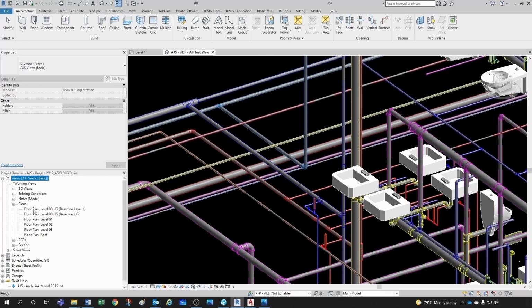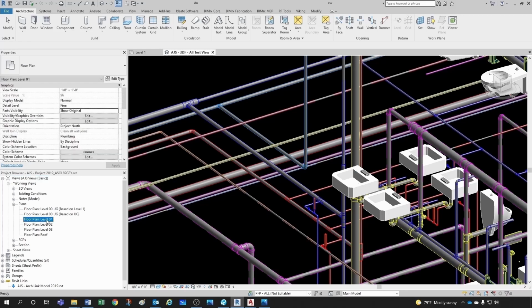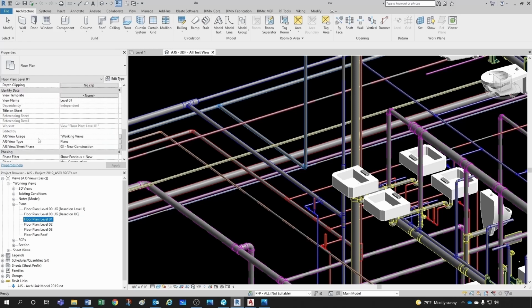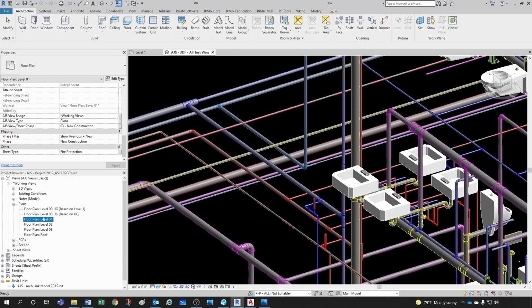And, you know, one thing to keep in mind is that the way the project browser organizes things, it kind of mimics Windows File Explorer, but it doesn't behave the same way. For example, if I try to drag level 1 from here to here, it won't let me do that. Right? So the way this is organized is that this view has some parameters associated to it that make it fall under working views, plans. And that would be this one.